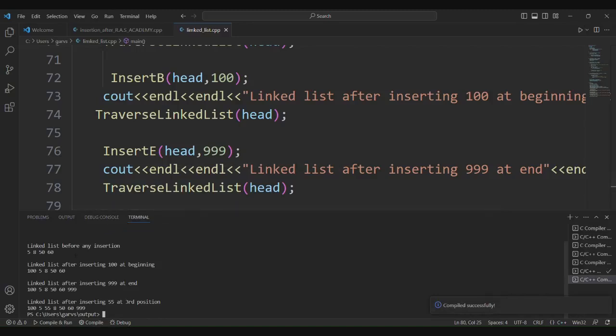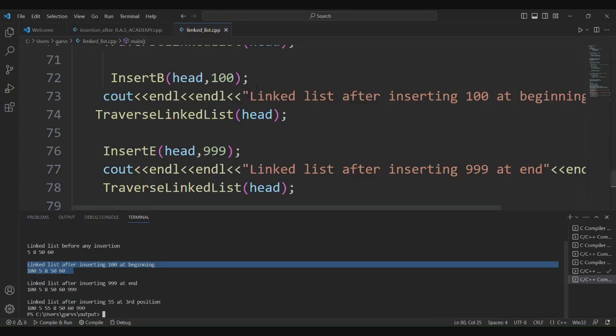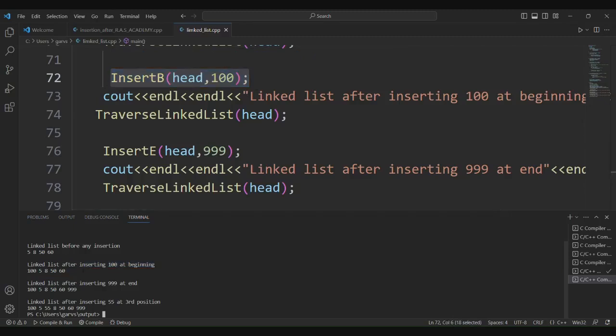You can see the linked list before any insertion is 5, 8, 50 and 60, and the linked list after inserting 100 at the beginning is 100, 5, 8, 50 and 60. You can see that 100 is inserted at the beginning of the linked list, and this is done with the help of the insert B function. So this insert B function is working properly, as you can see here.